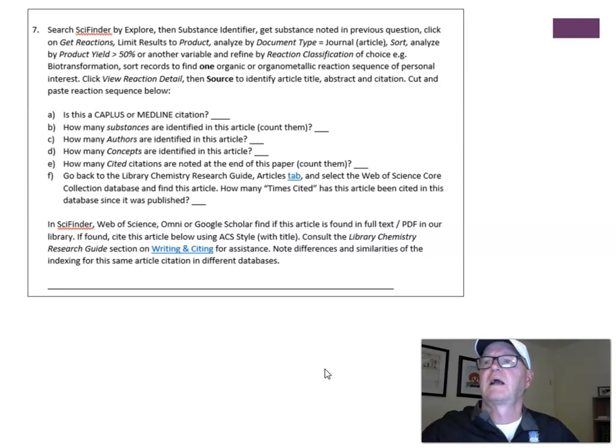I refined by a reaction classification, and I picked up biotransformation, which is kind of interesting. You can choose any one you want, sort the records, but you need to find one organic or organometallic reaction sequence of personal interest. Now you go, how can that be interesting? Well, look at something that's interesting. Click and view the details, then link to the source, then answer these questions. So again, every chemical compound, every reaction is linked to an article, a patent, or a thesis or dissertation. So you need to move through this.